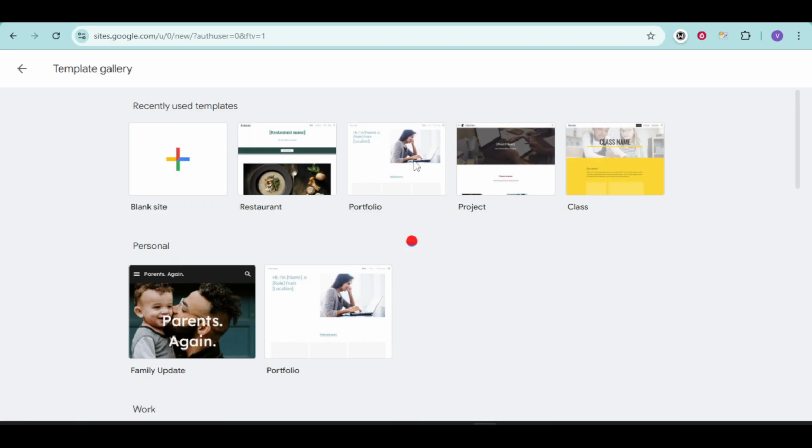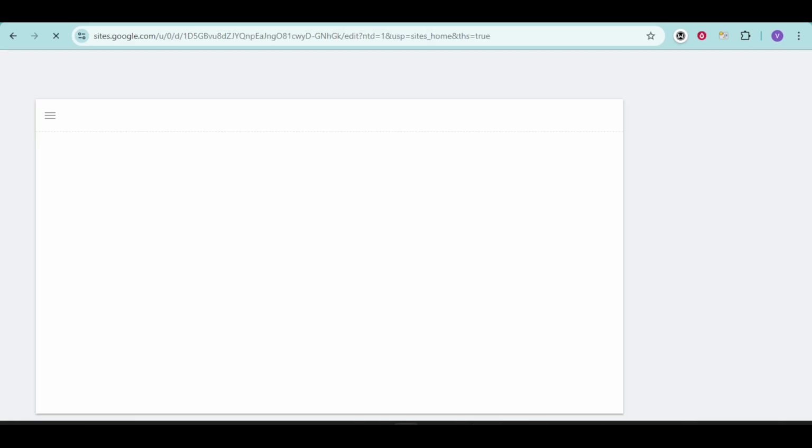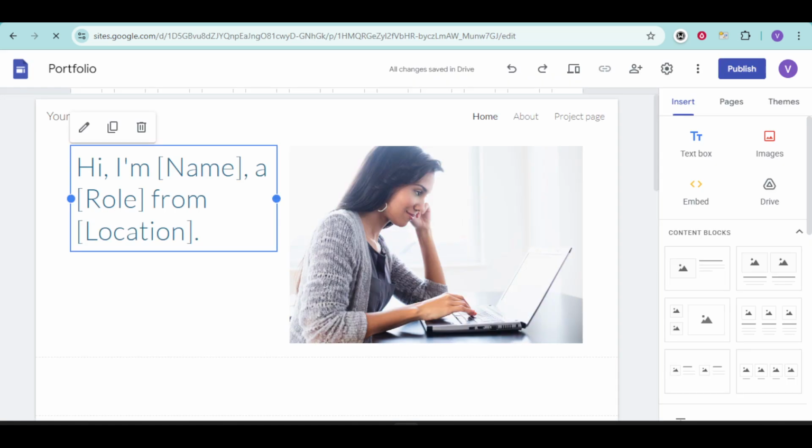Give your site a clear name in the top left corner and add a title on the homepage so visitors immediately know what they're looking at. Keep it professional and concise, something like your name and a short descriptor. Google Sites saves automatically so you can move at your own pace without worrying about losing changes.